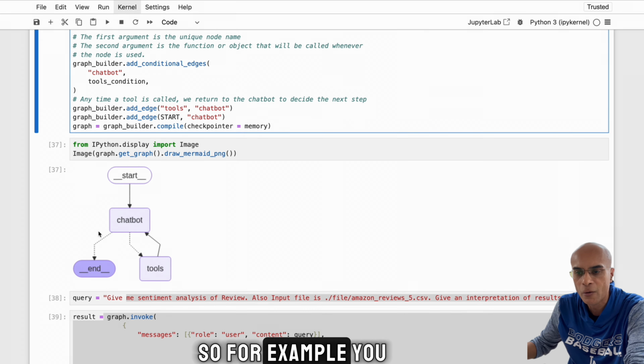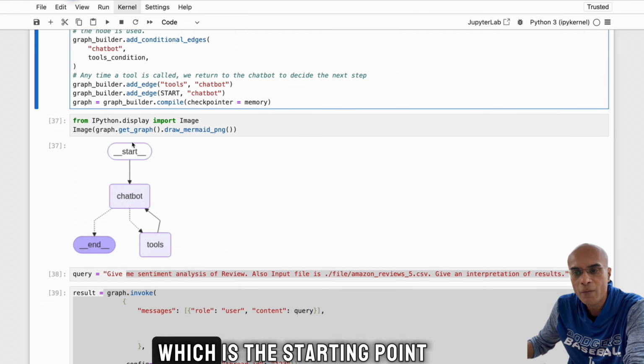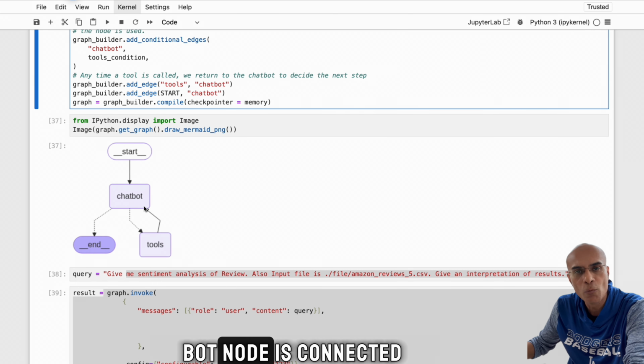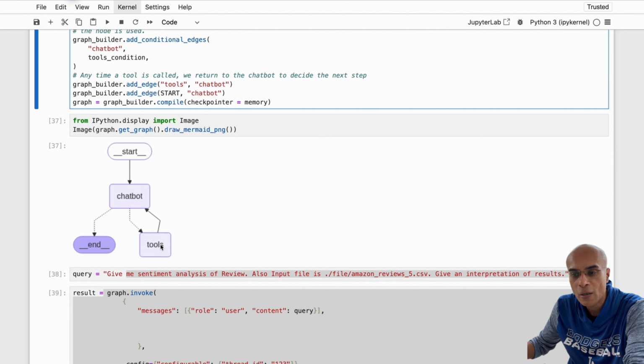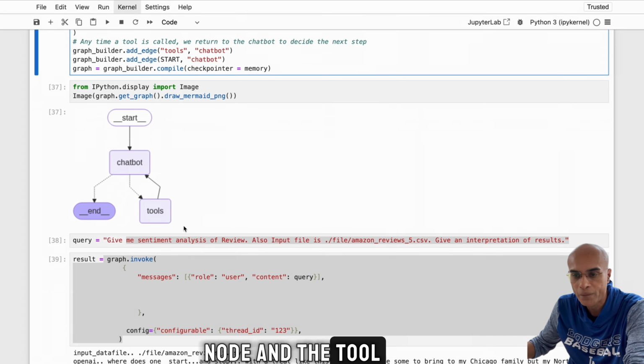So for example, you can see from this diagram that we have a chatbot node, which is the starting point. And then this chatbot node is connected to the tool node. And there is a communication which is happening between the chatbot node and the tool node.